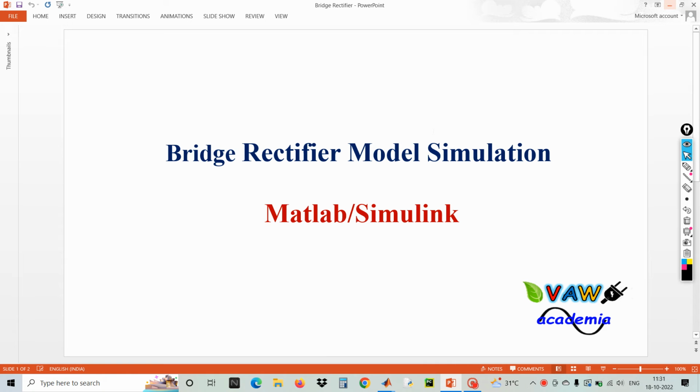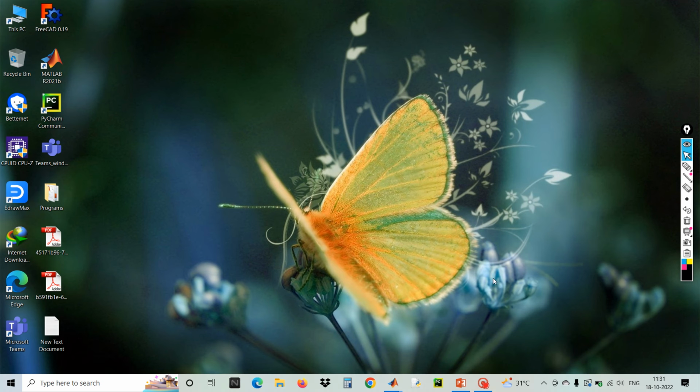In this video, we are going to see how to simulate a bridge rectifier model using Matlab. Straight away, I'm going to the simulation.